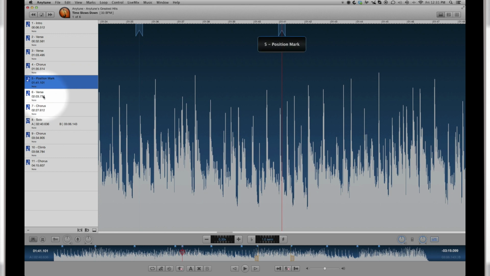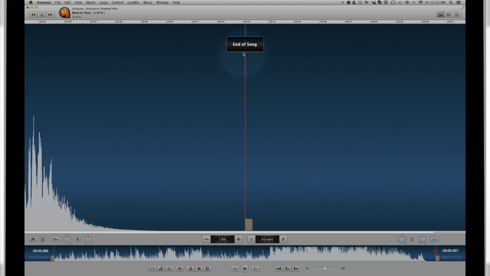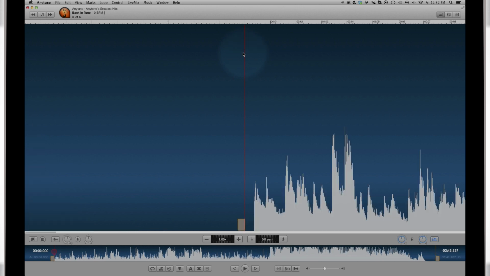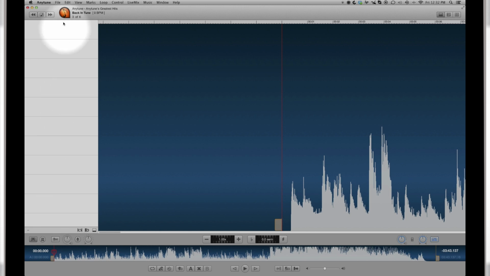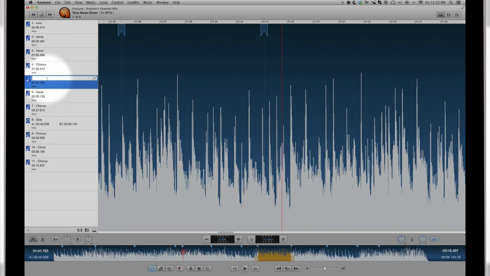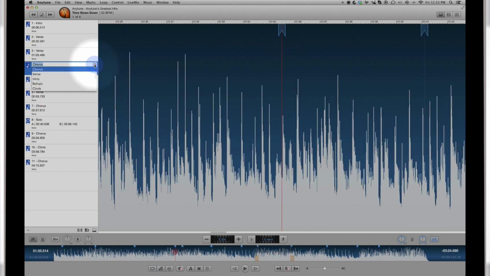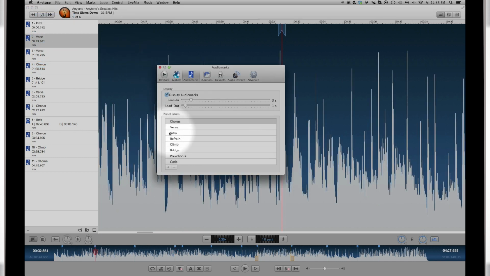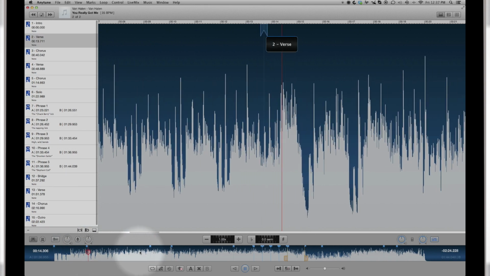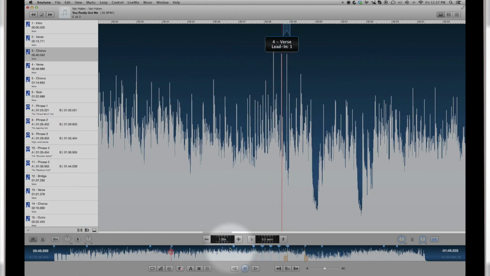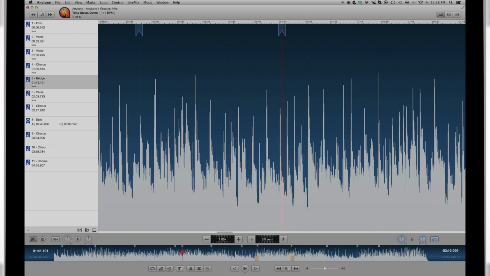The mark name will appear for a moment in the waveform view. There are virtual marks at the beginning and the end of the song. Select a mark and click the name to change it. You can select preset names from the pull-down menu, and add your own names to the list in Preferences. You can also add a note to each mark. The marks can be displayed as they are passed in the song. You can drag the mark in the zoomed or full view to adjust its position in the song.